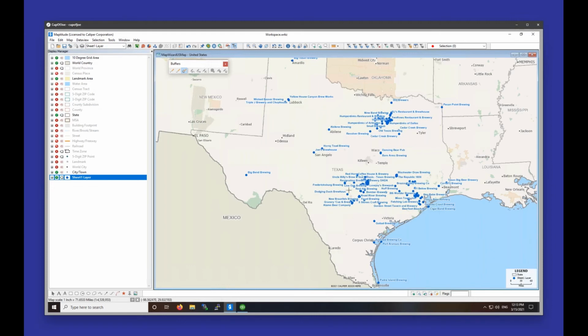So a popular use of the buffers tool is getting demographics around an entire layer of your locations, not just one at a time as I was doing earlier. So this is sort of a bulk demographic report. This is actually really easy to do. So we're not going to use the buffers toolbar for this. Instead, we're going to use the buffers tool.